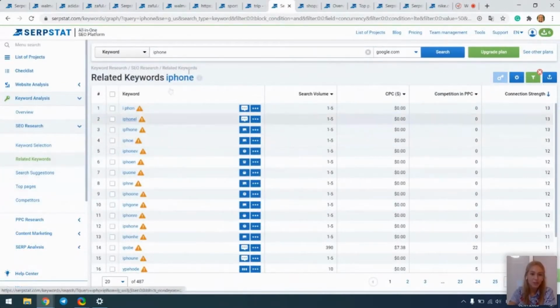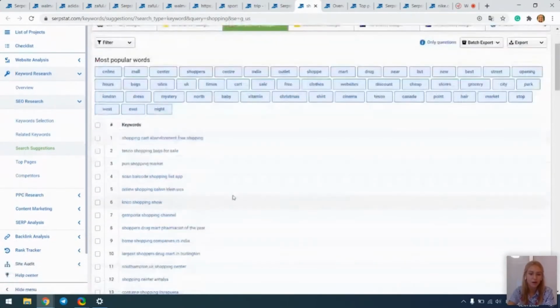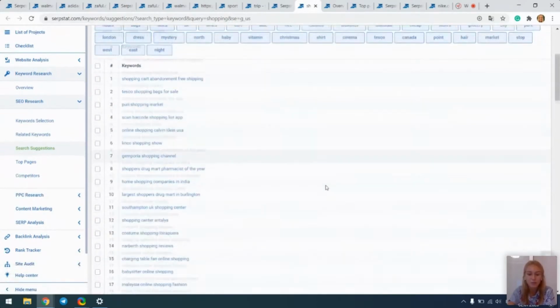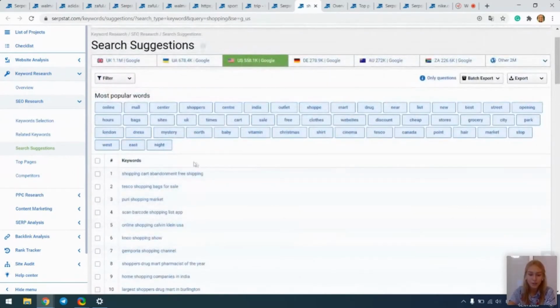The next one is search suggestions. I want to change my key to shopping. And in general, I want to say that this one is one of my favorite reports, as it shows data in real time. That's why I really love it. I can't imagine how a content writer and generally any person who is connected with content can do without search suggestions. Here we see what topics and questions people are currently interested in.